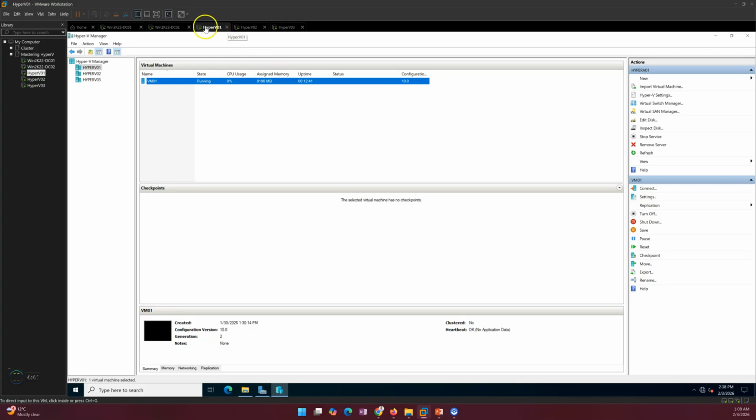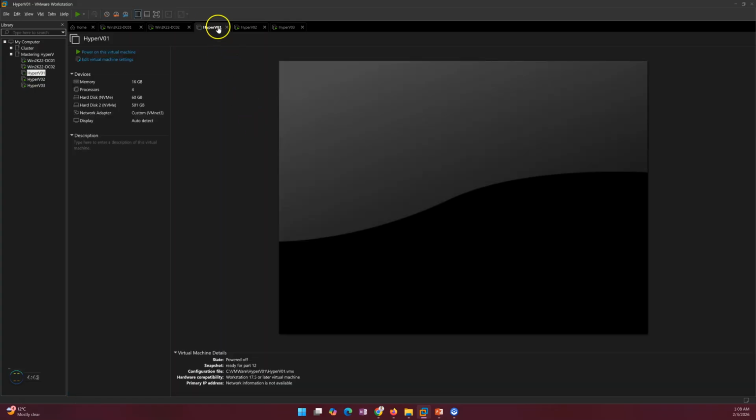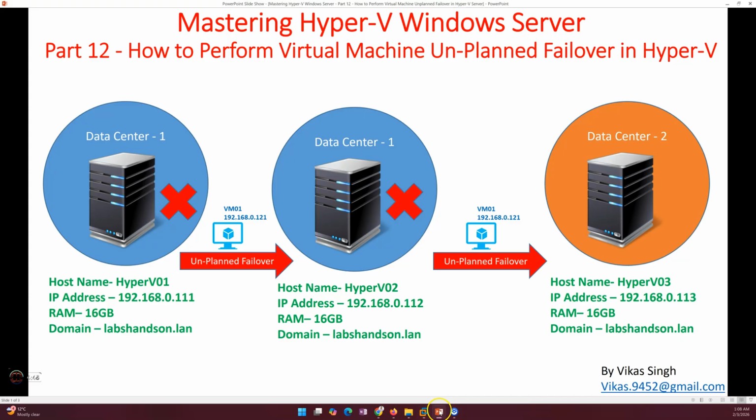So now in our scenario we have Hyper-V host 1 down, so this is unplanned. Let's say you got a power issue on a Hyper-V host, or any fatal error, blue screen dump error, anything which caused the Hyper-V host to go down. So now while you troubleshoot, you cannot afford for VM01, or any workload which was running here, to go down.